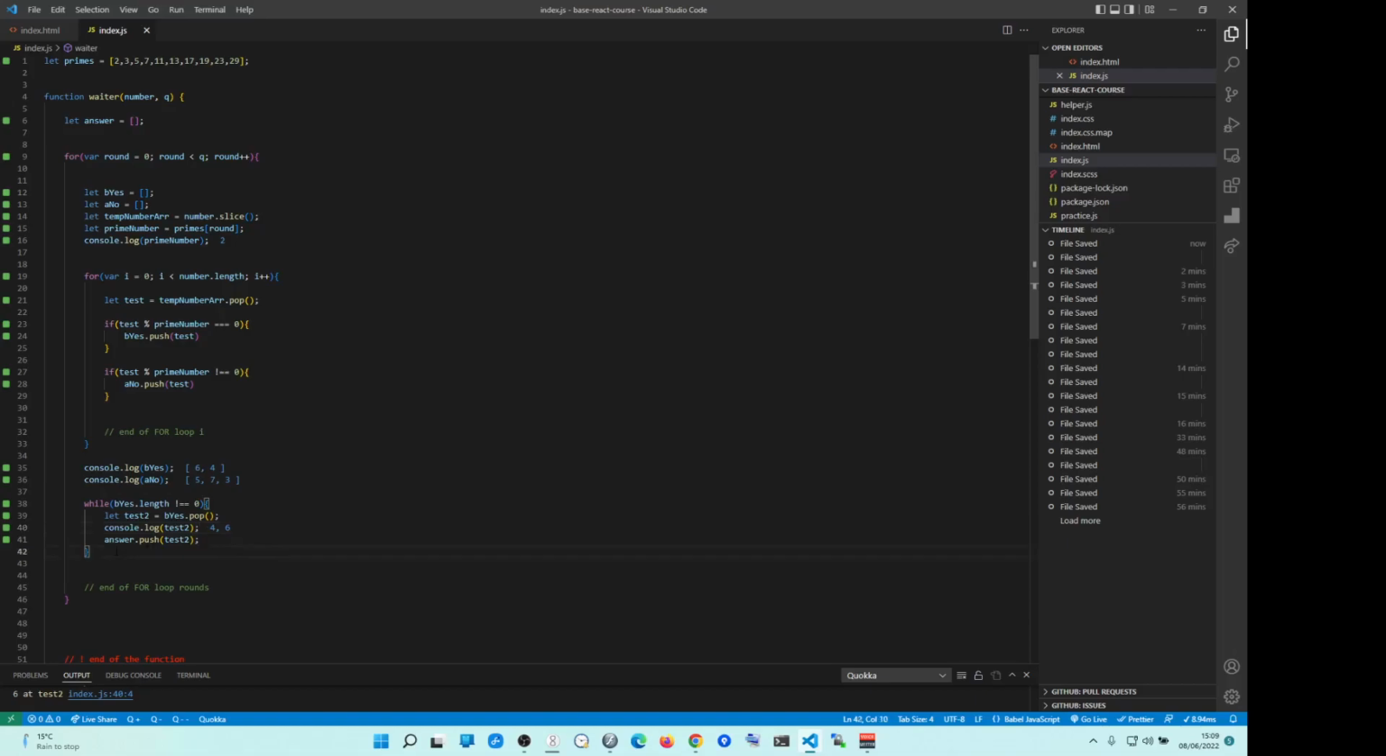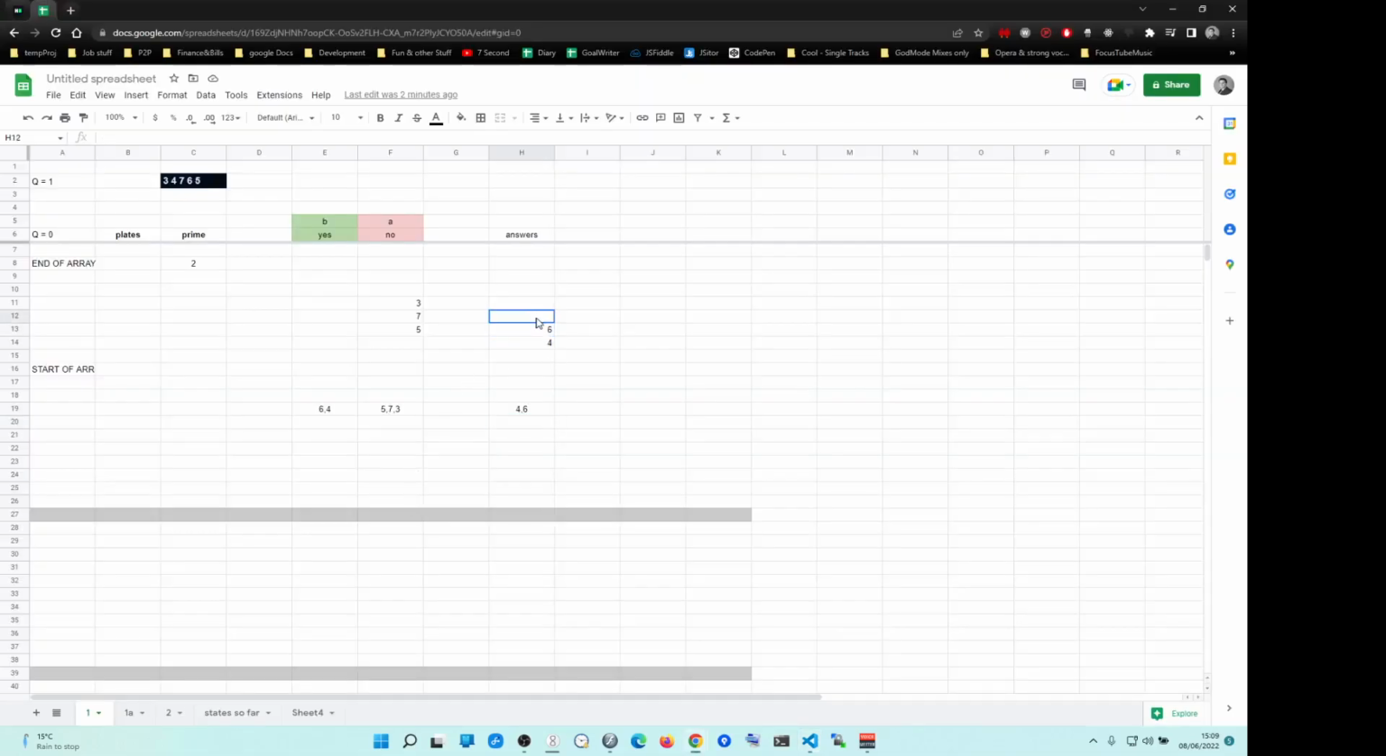And then the final thing. So now we've done this step here. Now what they want us to do is go to the next round and make the number array equal to 3, 7, 5. Okay.